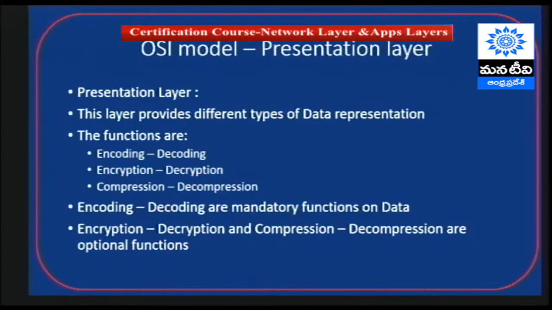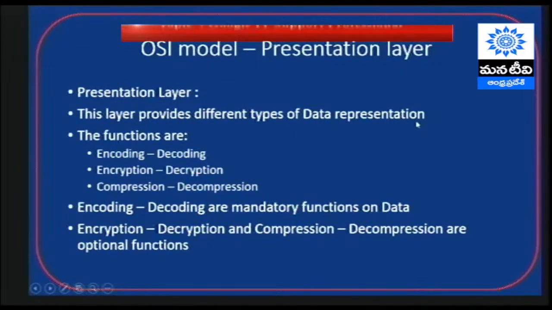So the next layer we have below the application layer is the presentation layer. And let's look at the features offered by the presentation layer. The presentation layer provides different types of data representation.